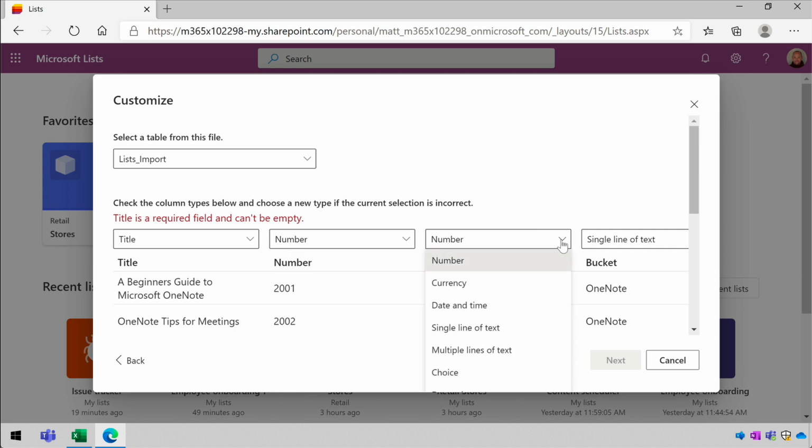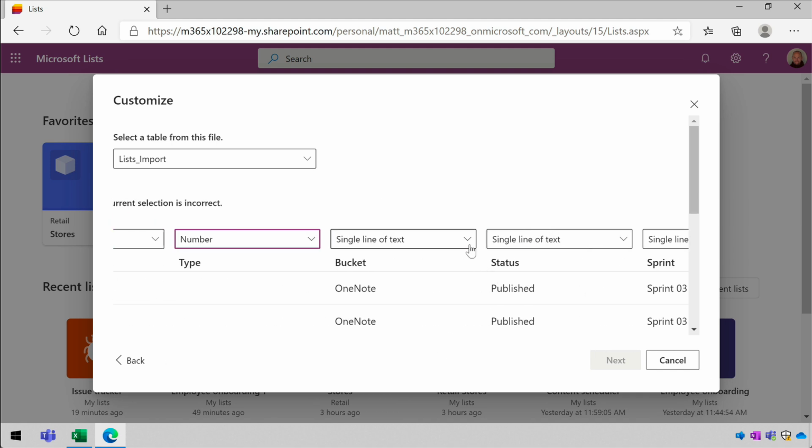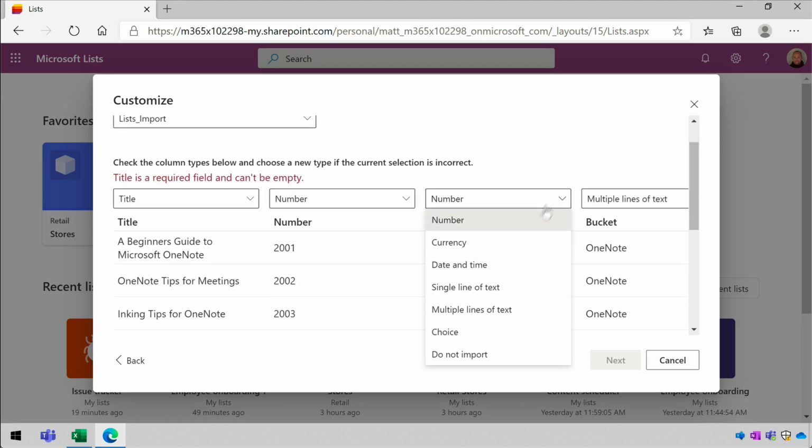You can change the selection if you think you need to by dropping down the menu and choosing something else. For example, you could turn a single line of text column into a multiple line of text. You can also choose not to import the column at all by choosing this option.